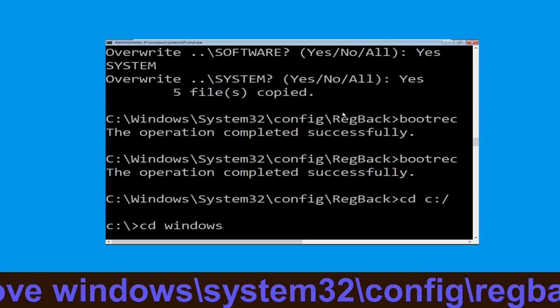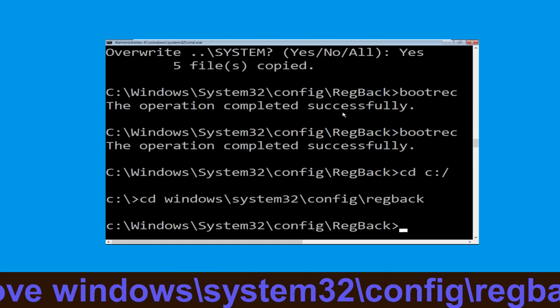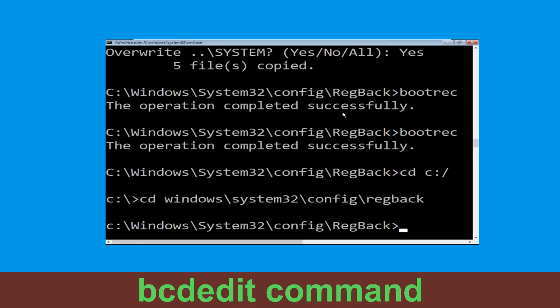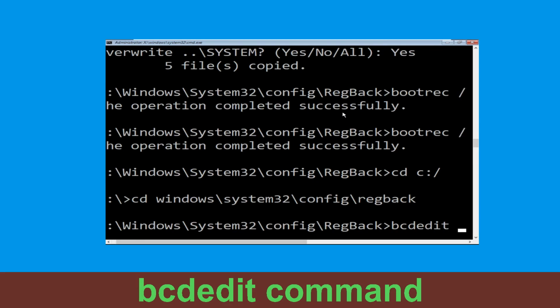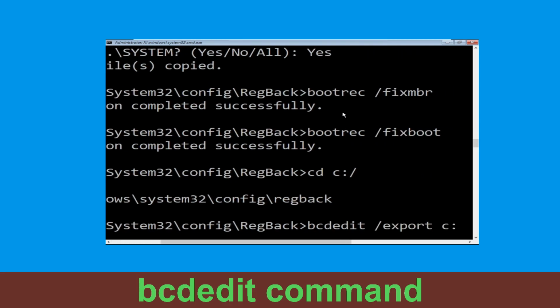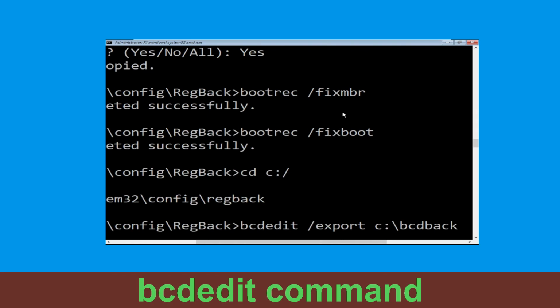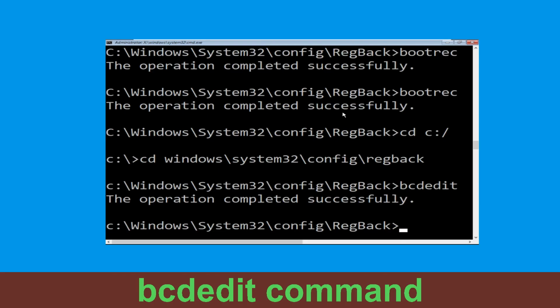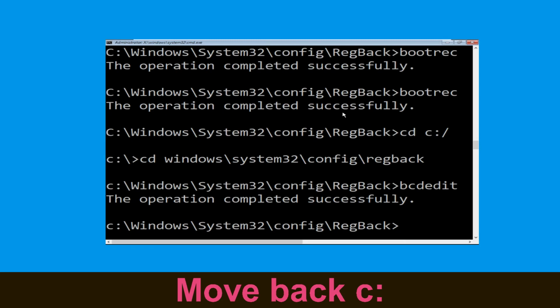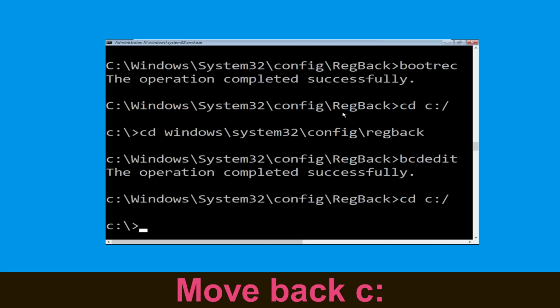Now type this command cd space Windows /system32 /config /regback and simply hit enter to execute the command. Type bcdedit space /export space c: /bcd backup and simply hit enter to execute this command. Now execute this command. Type cd space c: / and hit enter.